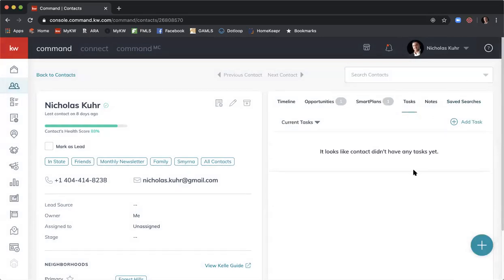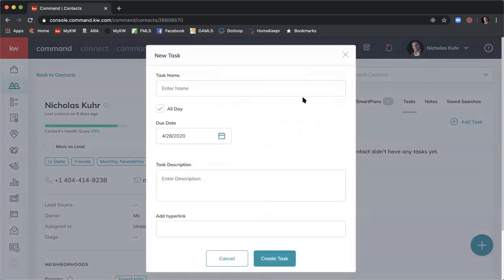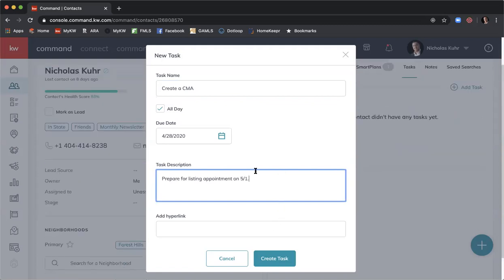Tasks. So you can add a task here specifically for this contact. Let's say I'm going to meet with this contact next week, and I can set up: create a CMA, enter description, prepare for listing appointment on 5/1. And then you can create that task.